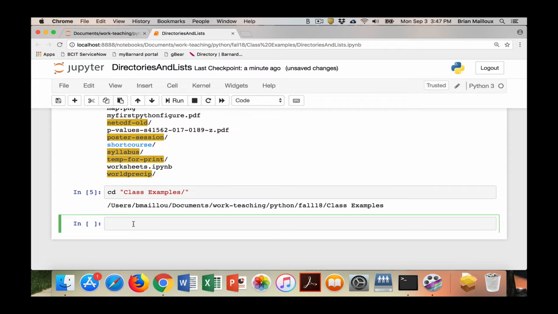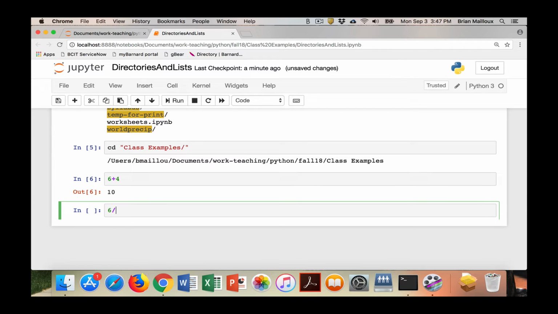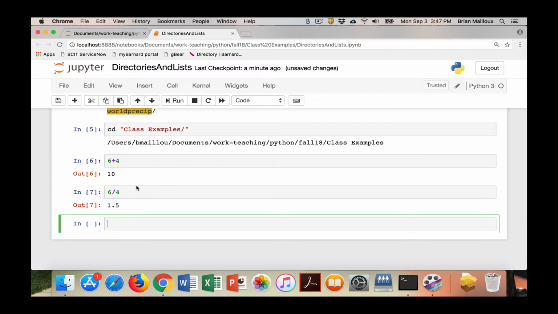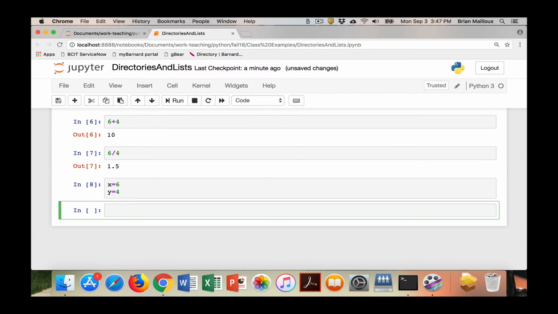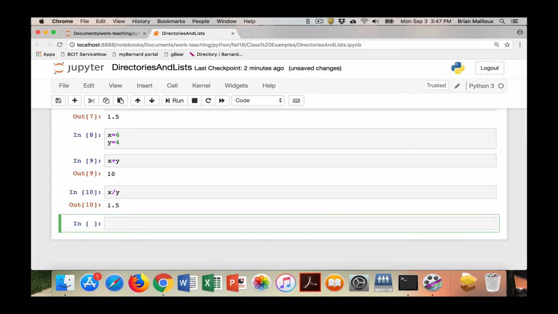So let's start to use Python a little bit. We could do a little math. 6 plus 4 is 10. 6 divided by 4 is 1.5. The beautiful thing is Python 3 now does your math correctly. We should not run into an integer problem. But since it's a program, we can set a variable. So we can say x equals 6, y equals 4, right? Run. And I just put them in the memory of your computer. So now if you do x plus y, it's 10. X divided by y is 1.5.